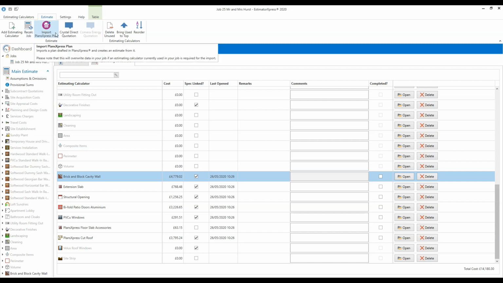We have a very important button in this context, the Import PlansXpress Plan button. So if you make some slight tweaks to your original PlansXpress drawing and you need to re-import the drawing into EstimatorXpress, then that's the button that you click to do that.